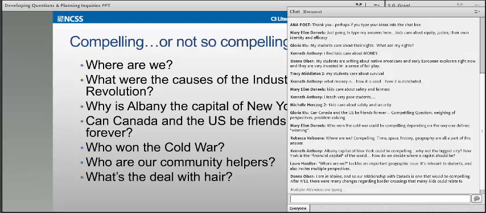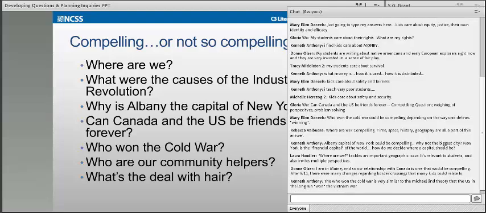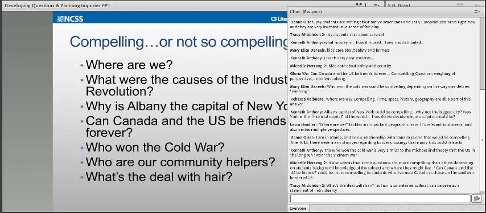Kenneth suggests Albany, the capital of New York, could be compelling. Why not the biggest city? New York is the financial capital of the world. How do we decide where a capital should be? Yeah, it turns out that Albany is the capital for lots of reasons, but not because it's the most attractive city in New York. I can make that claim. And certainly it's not the financial center. So how does one place get designated as the capital of a state? Seems to be interesting. Lori nominates Where Are We?